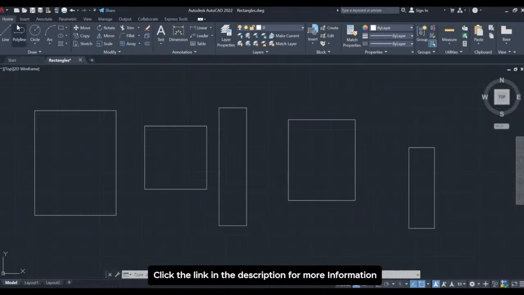Inside the ribbon tab, this entire thing is your ribbon. Inside this ribbon, each of these are panels. So this is the draw panel, the modify panel, the annotations, layers, block, properties, groups, utilities, clipboard, and the view panel.